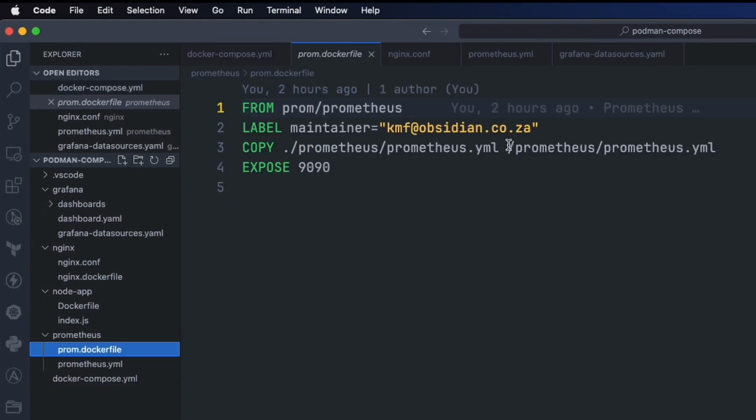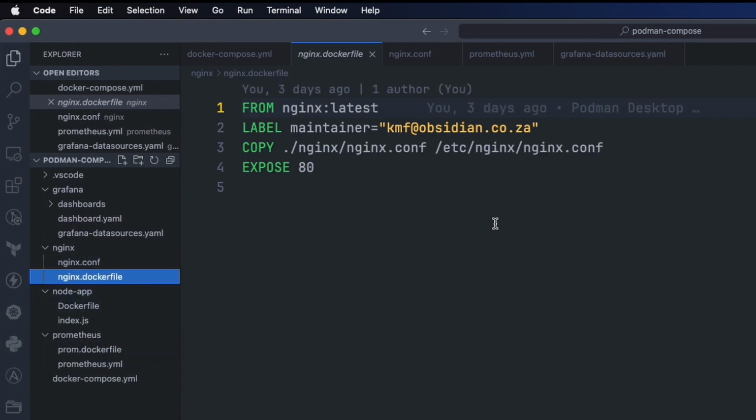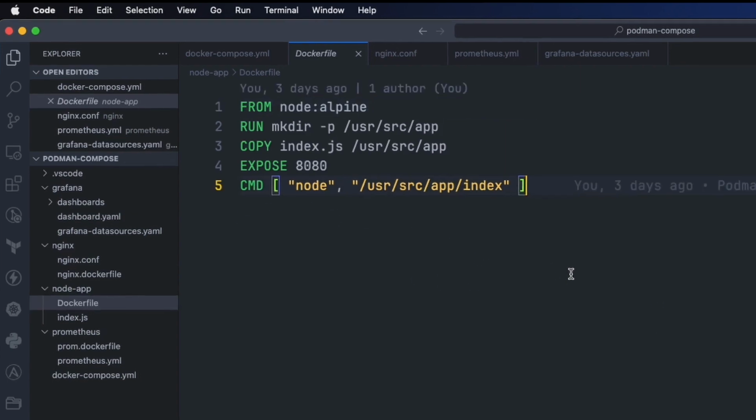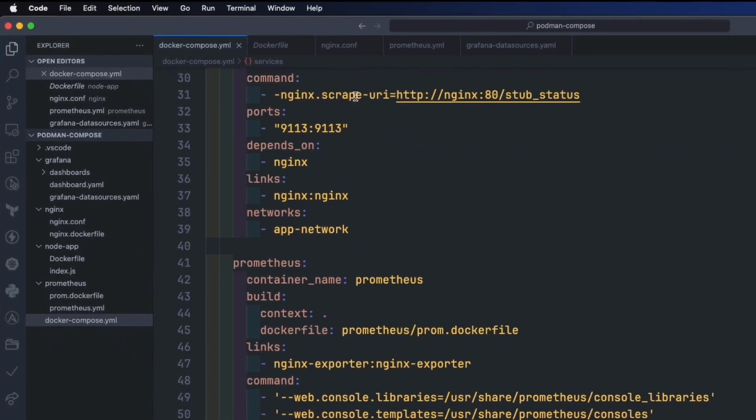I'm building a Prometheus container here with the specs, dropping it in here. We're dropping in an Nginx Dockerfile here with basic configuration, the one that I've just referenced. And let me see if I can show something else. There's our Node app, a simple Node app. And yeah, so let's carry on.